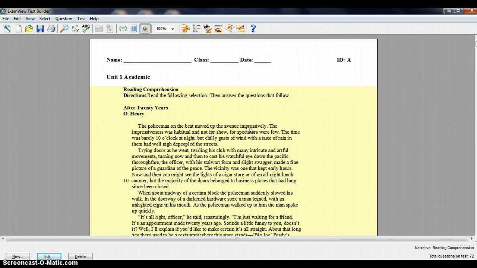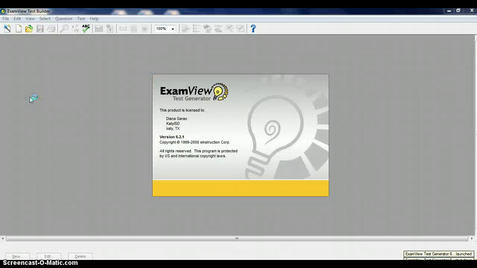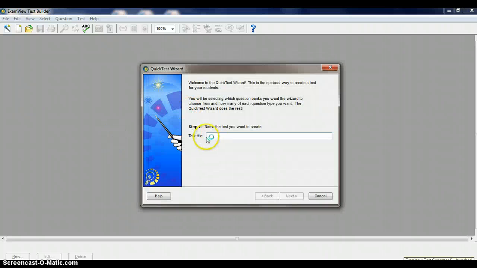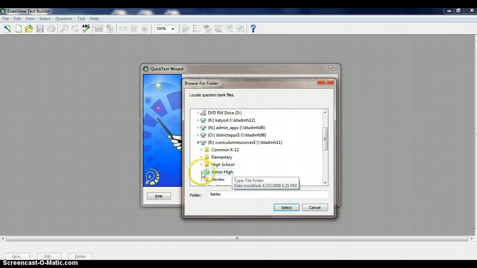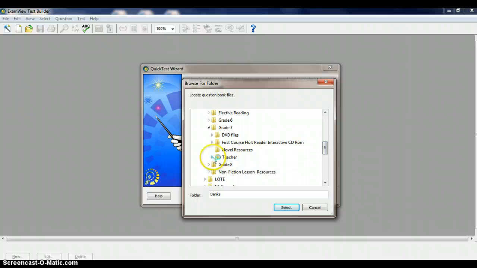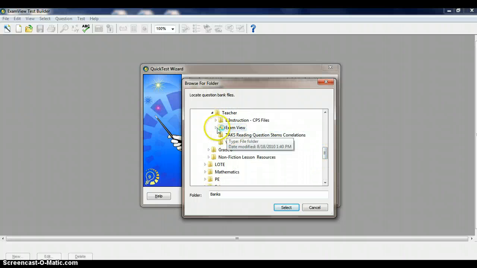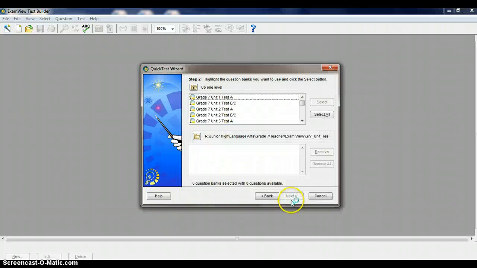If you decide, I just need to start over, I don't like this, just X out. You want to save changes? No. And then I always keep a little sticky note and write down which ones I've chosen, so I know not to keep looking in the same place. And then I'll upload, and you can find, if you go to the R drive, junior high, language arts, grade 7, teacher, ExamView. I was looking at not the selection test, but the unit test. And maybe I want to try unit 2 now and see what they have.